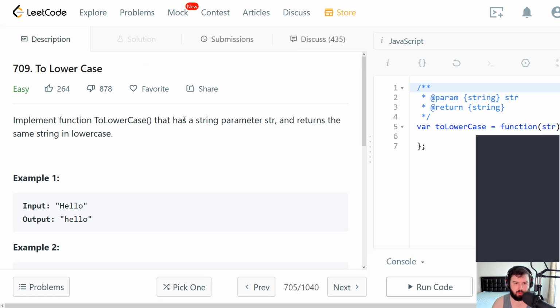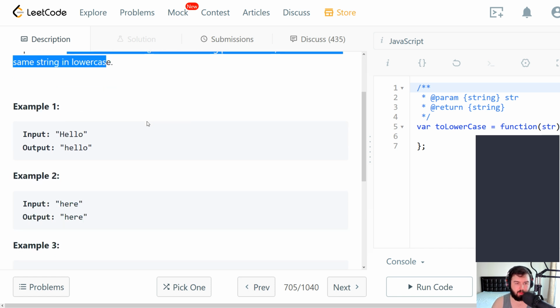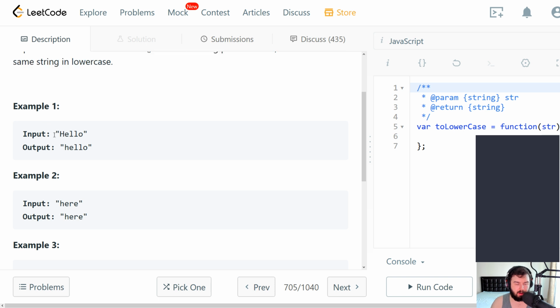Implement function toLowerCase that takes a string and returns the same string in lowercase. Okay, we have some string and we need to return a lowercase string.